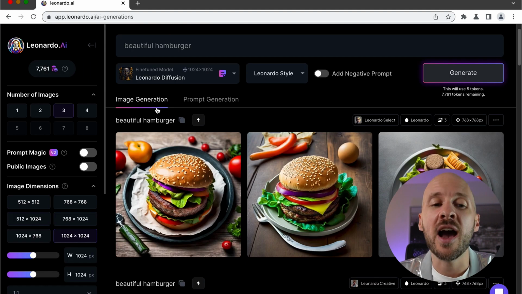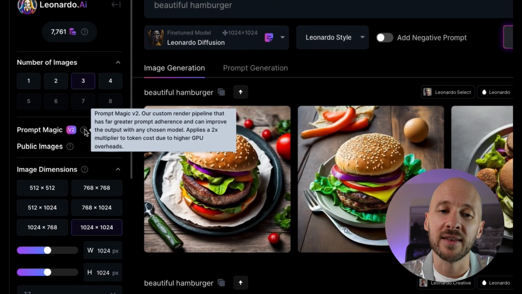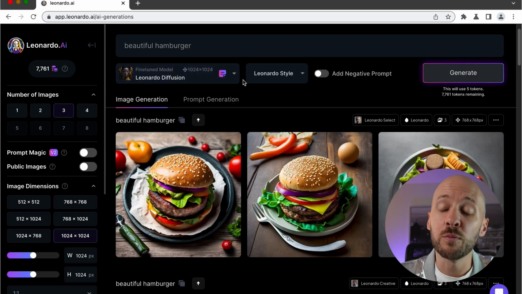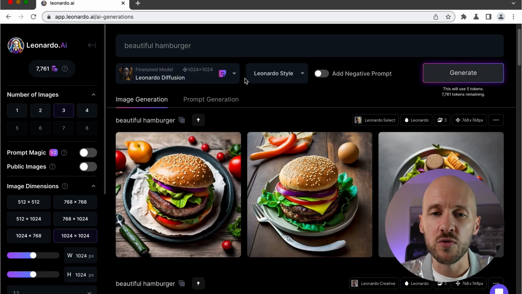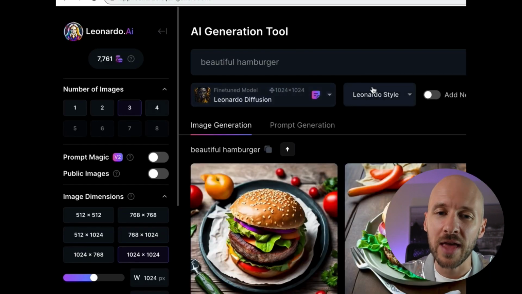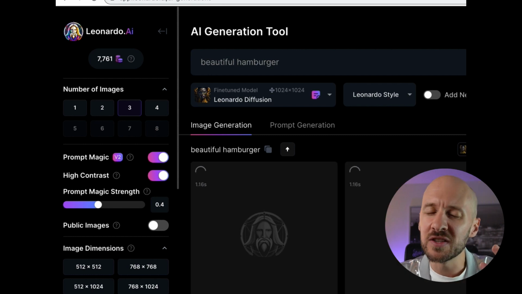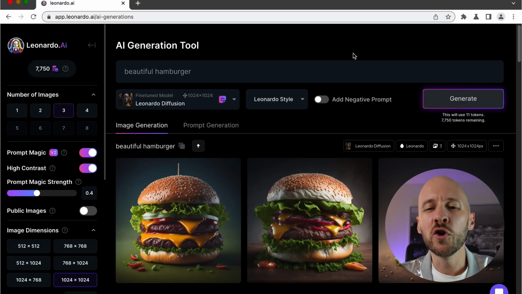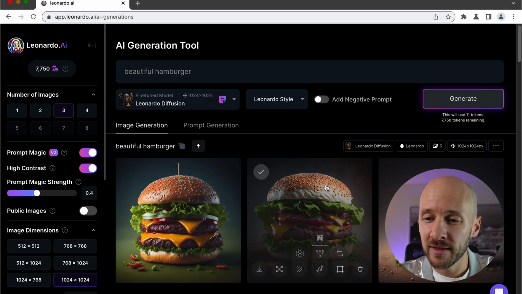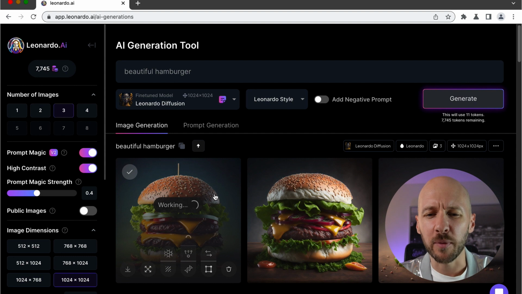This Leonardo.ai suite offers a feature called prompt magic, and they say it basically gives a greater prompt adherence, and it's supposed to stick more to what you ask the model to do. So if we go back to that Leonardo diffusion model and try again, activating the prompt magic, you'll see that the results are very different. Look at this. This is much better. This is much more appetizing, and there's something very nice about these burgers.